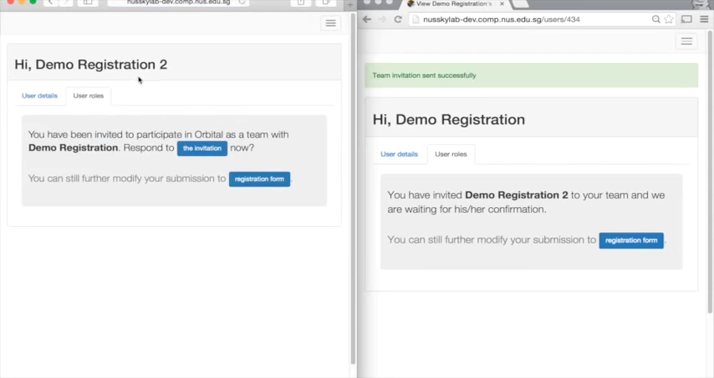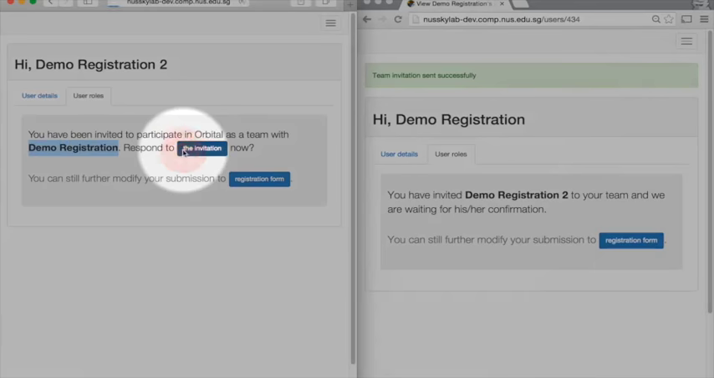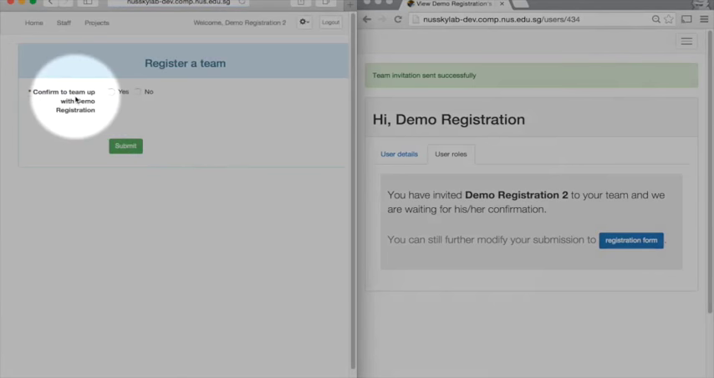Now when I reload the page for the second student, you can see there has been an invitation to this team with the student who invited me. Okay, so I can confirm or decide that I don't want to participate with this person.